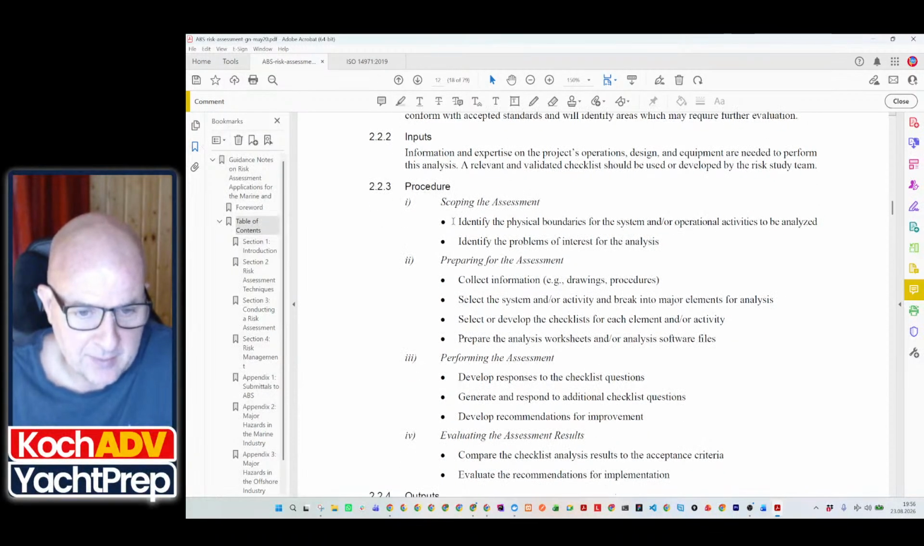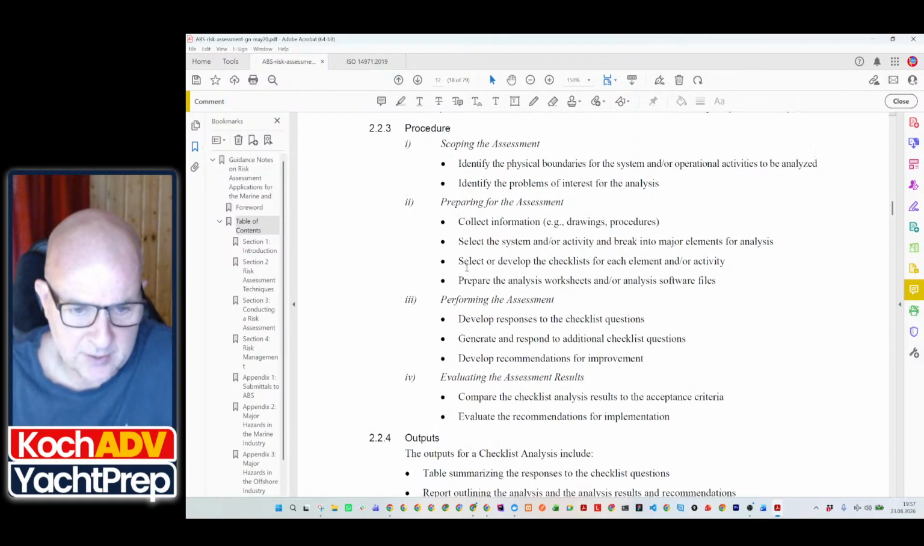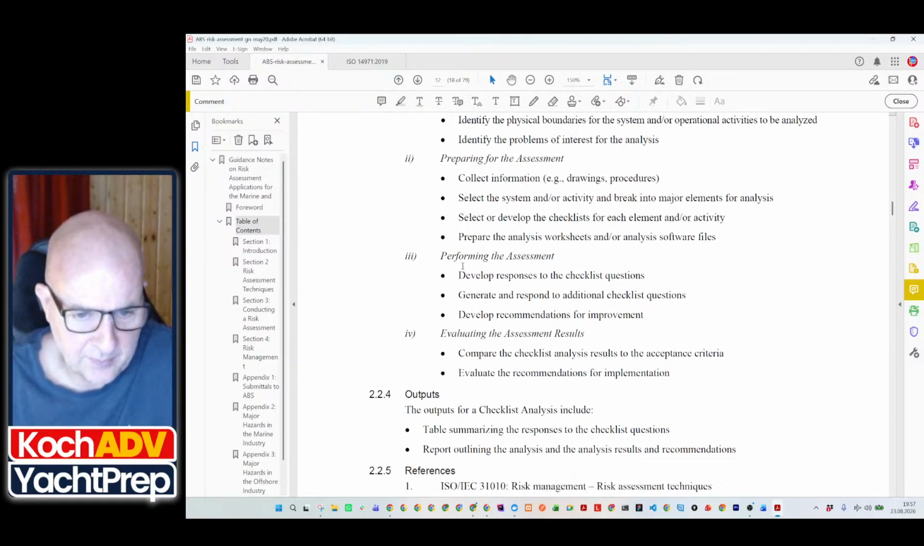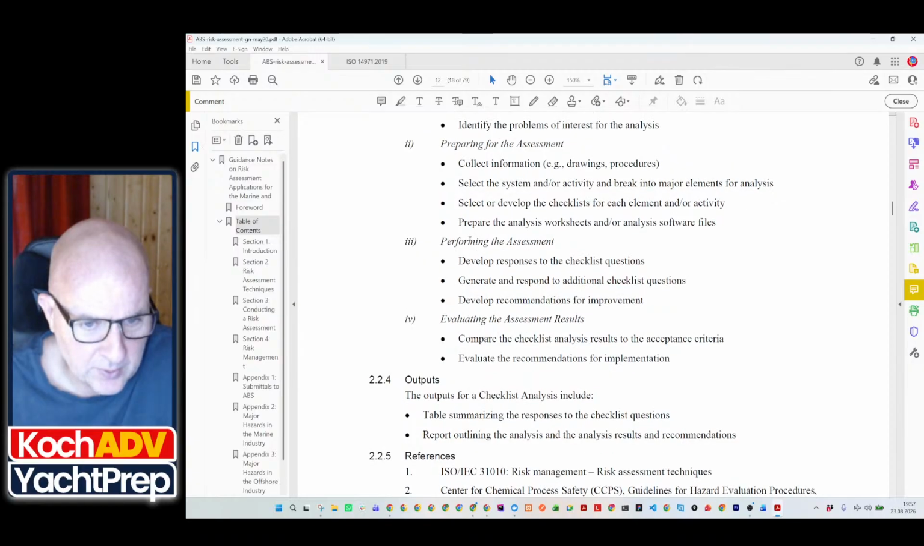Procedure: scoping the assessment. Identify the physical boundaries for the system and/or operational activities to be analyzed. Identify the problems of interest for the analysis, collect information, select the system or activity to break into major elements, select or develop. Okay, so we'll go into here. We could speak a long time about this. We won't, but more or less you need to have system boundaries.